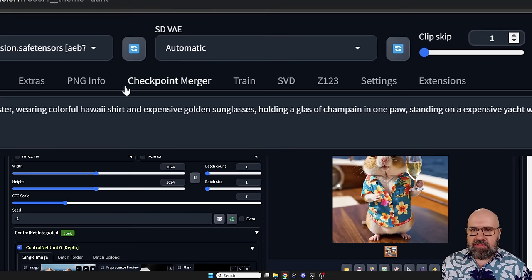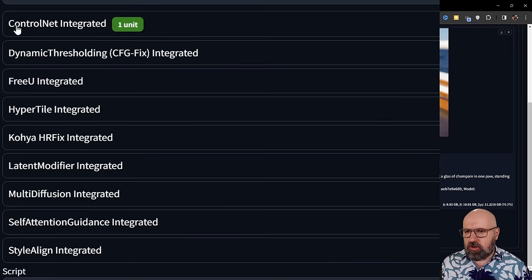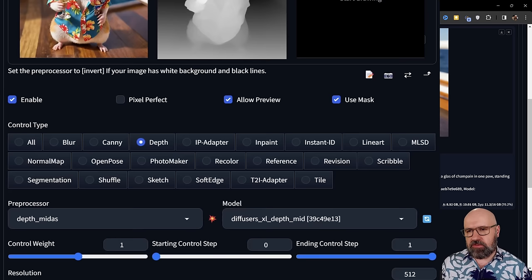For example, you have here a training tab, you have an SVD tab, a Zero123 tab that you can use. But then also when you scroll down here, you can see, for example, ControlNet that is integrated, dynamic thresholding, FreeU, HyperTile, Kohya, Hi-Res Fix, latent modifier, multi-diffusion, self-attention guidance, style align, all of that is already included with this install. However, one thing might not be included, and that is the models you need to run these things here. For example, for ControlNet, you need the ControlNet models, and of course these you have to download separately. They are not included in the zip file.